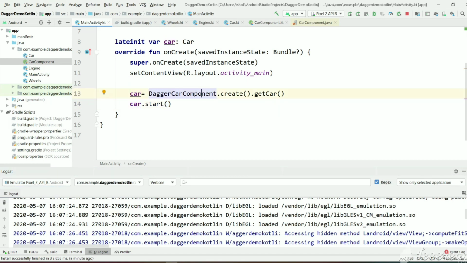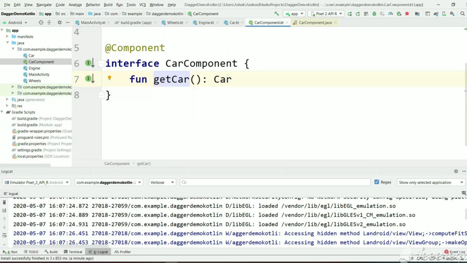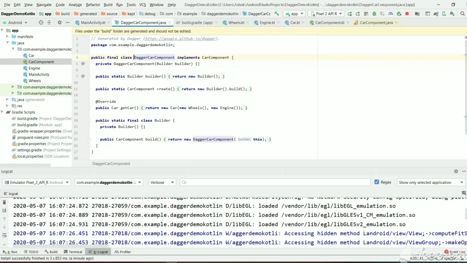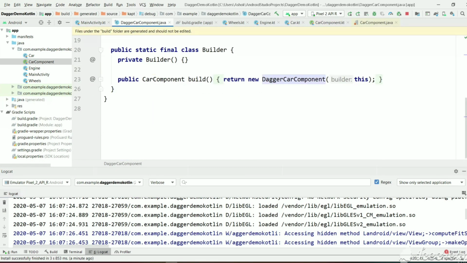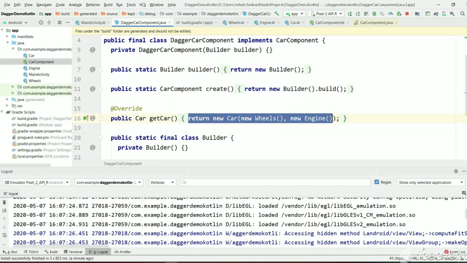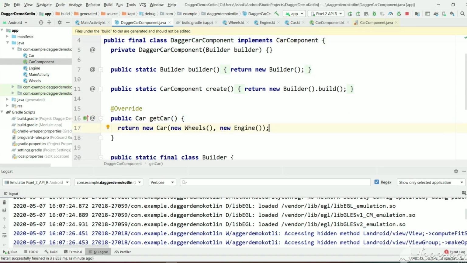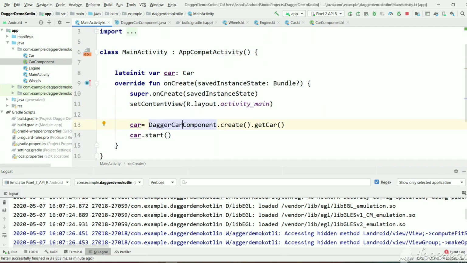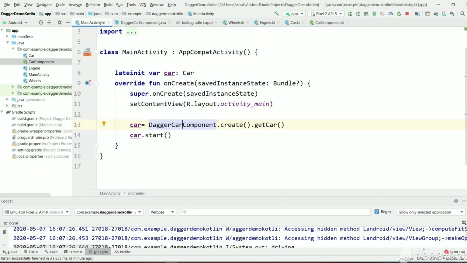Let's go to the getCar implementation. This is the interface. Let's go to the DaggerCarComponent class. Here you can see there is a getCar method and it has an implementation. We have not created this implementation. It does new Car, new Wheels and new Engine, and this is open in Java language. So this is how we use Dagger to create dependent objects.